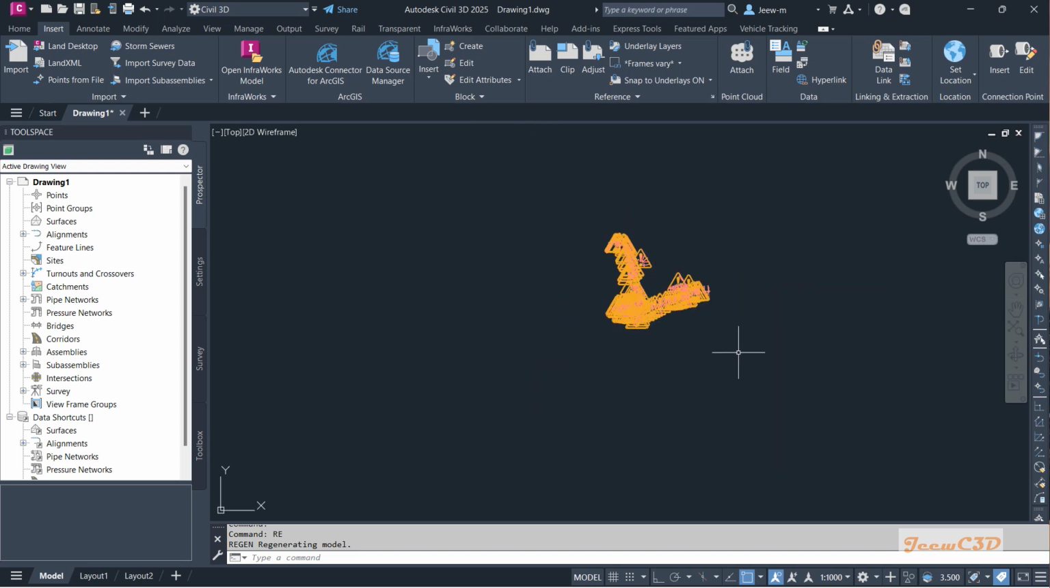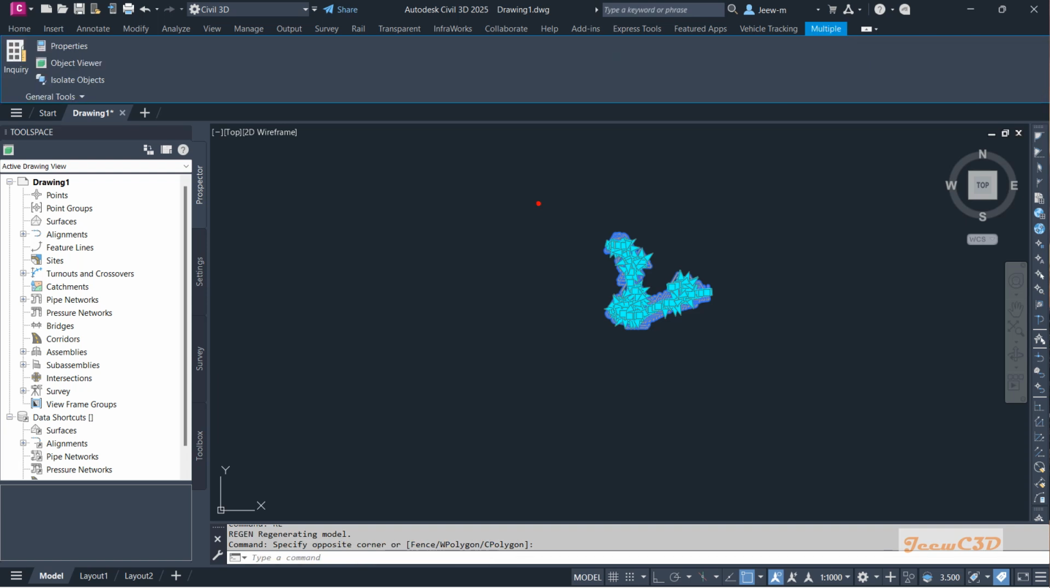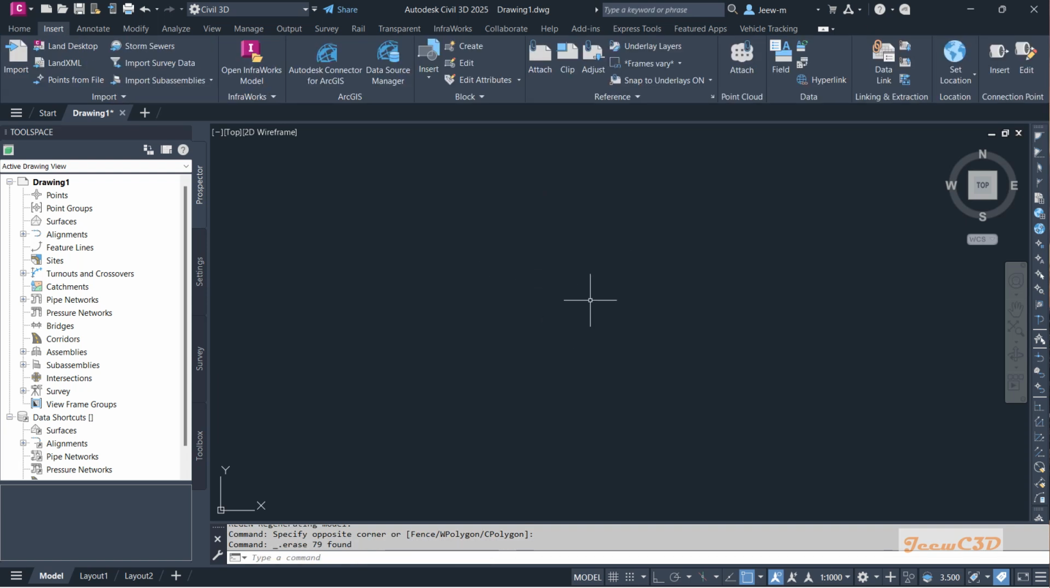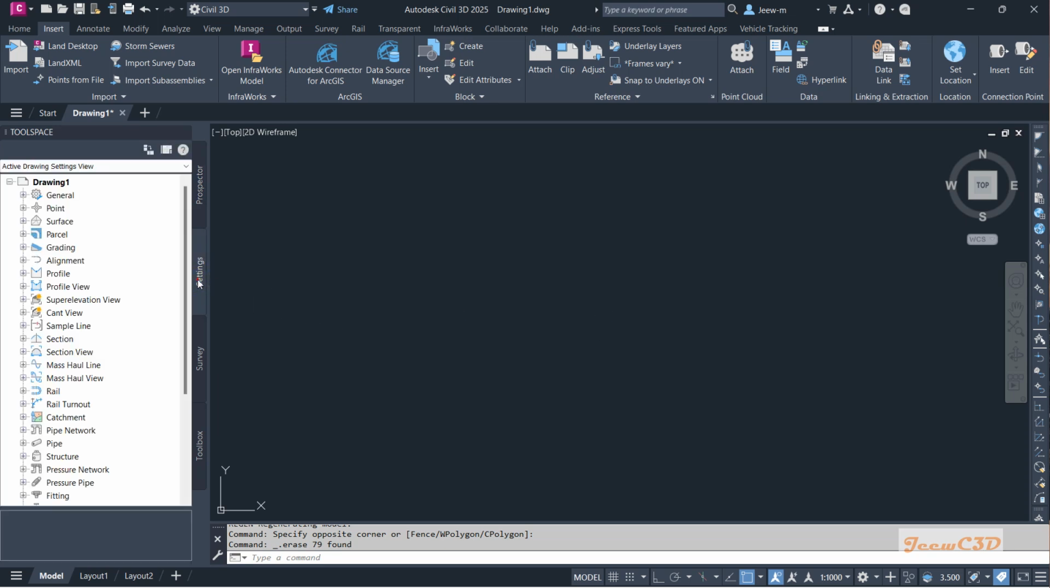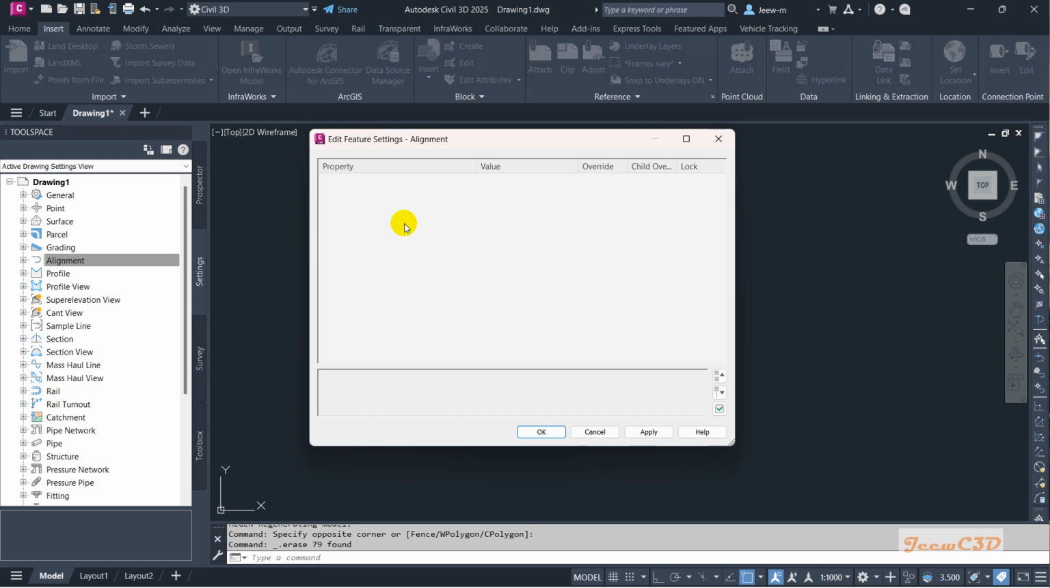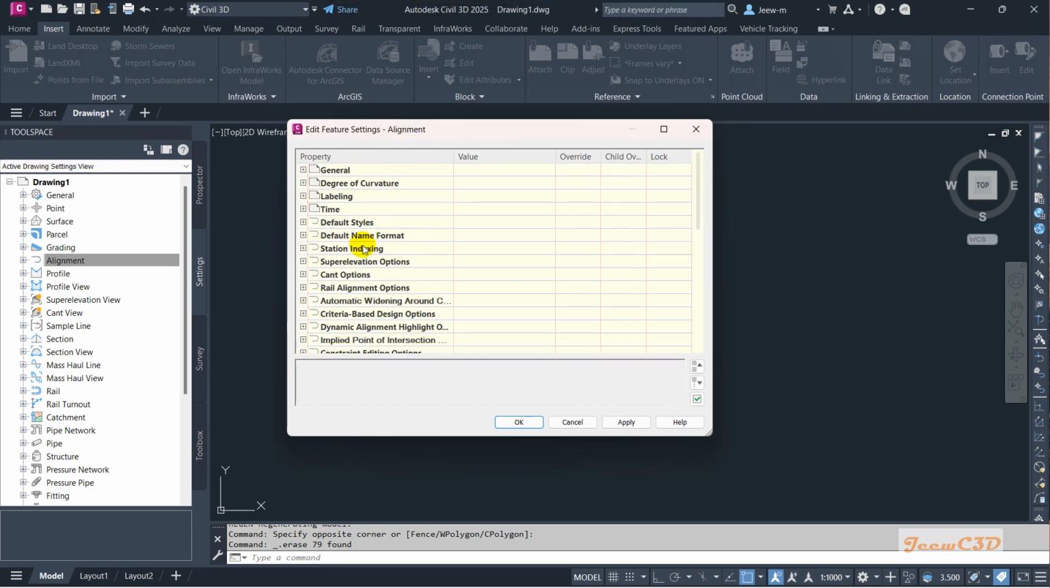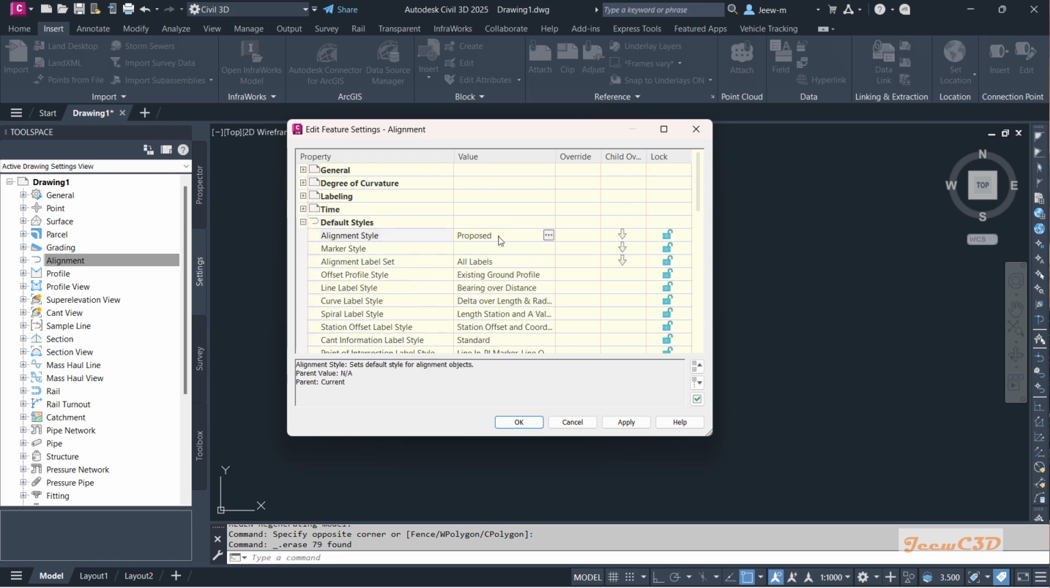What I do is I select all these things and delete this time. So no alignments will be there. Before importing, I go to the settings tab, then go to alignments, right click, edit feature settings, and I go to default styles in alignment. I click this drop down. My default style for the alignment will be proposed.